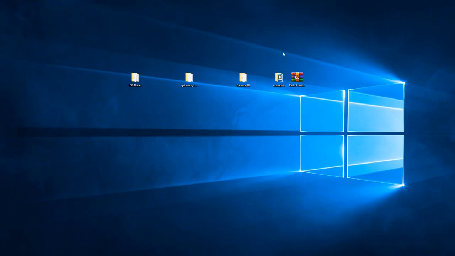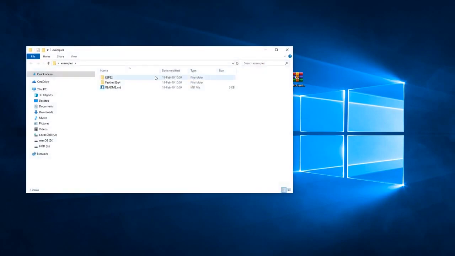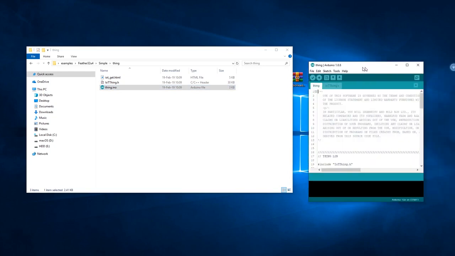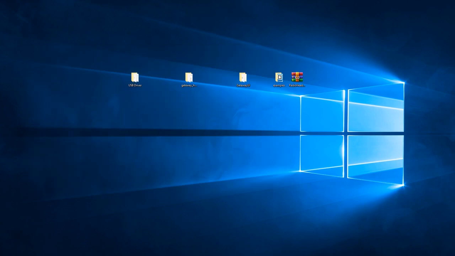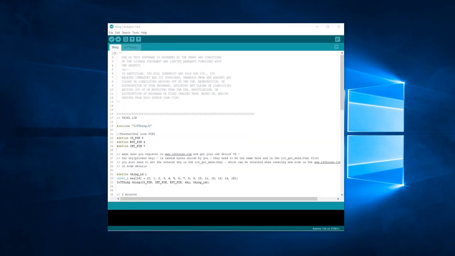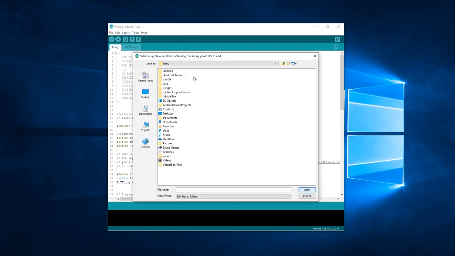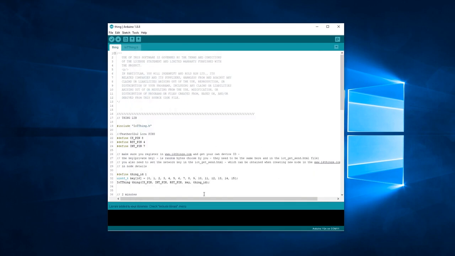Now these are the files that we've just downloaded. You want to go in the examples folder, feather, simple, thing, and you want to open up thing.ino. This is the window that you're going to see. Before we actually start uploading code to our board, we need to install the RadioHead library. To install our library, you want to go to the Arduino software, under Sketch, Include Library, Add .ZIP Library. Now you want to go to the destination folder and open up the RadioHead archive. This will automatically install the library for you.